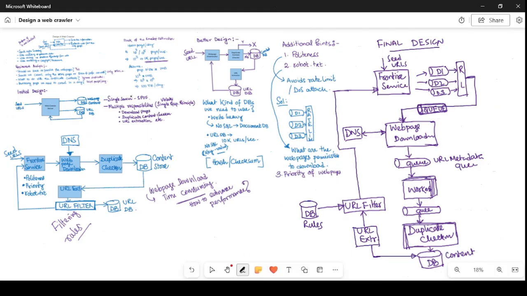Hope you have realized, from the initial design with a single server, how step by step we have made our design better. And finally, with the help of queues, we have developed an asynchronous high-level system design for a web crawler which will be performant enough to parse 1000 pages per second.